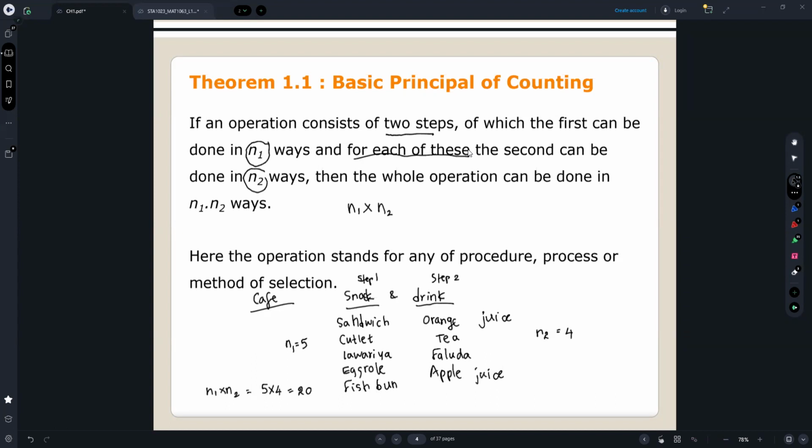So next time you go to the canteen, you know how to think about the number of ways you can order a snack and a drink. Not only that, even your lunch, well, we'll look at them later. Okay, so this is not hard, very simple calculation.